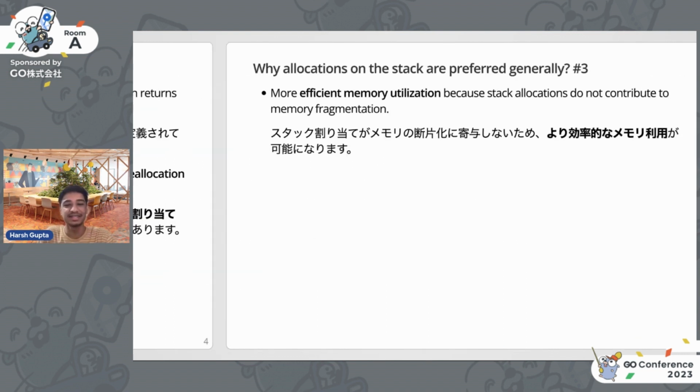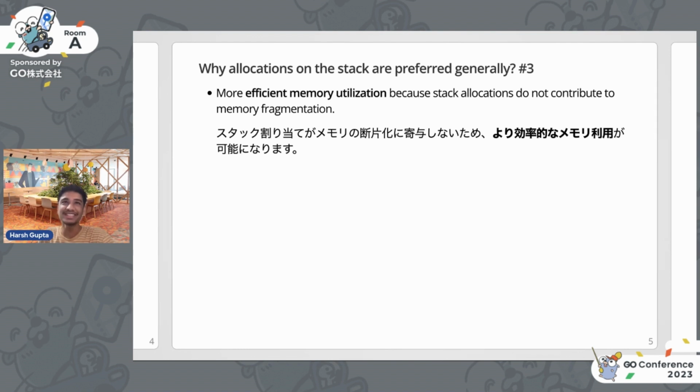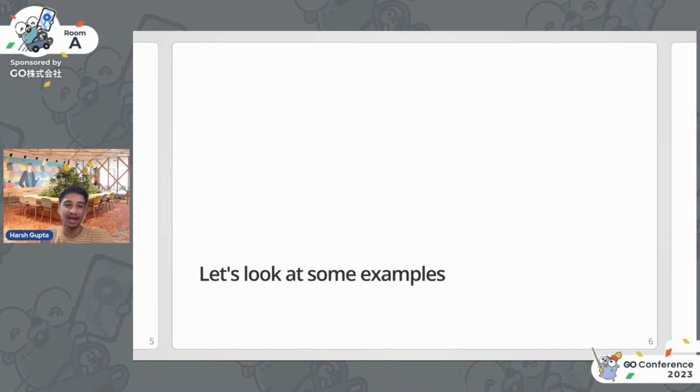The next reason is fragmentation. If you remember, heap allocations sometimes leave gaps in memory, and that's called fragmentation. But that doesn't happen with the stack, so it is a way of utilizing memory very efficiently. These are the reasons that we prefer allocating on the stack and not the heap. So that's how I proved my point that stack allocations are better. Now let's look at some examples.